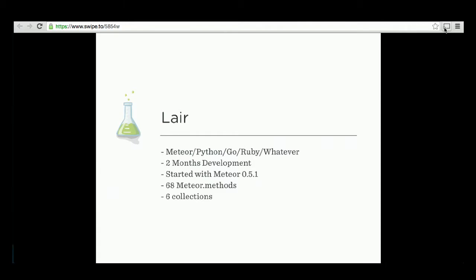So obviously the application is built with Meteor, but the way we designed this application to work is we designed the data input to mostly be language agnostic.